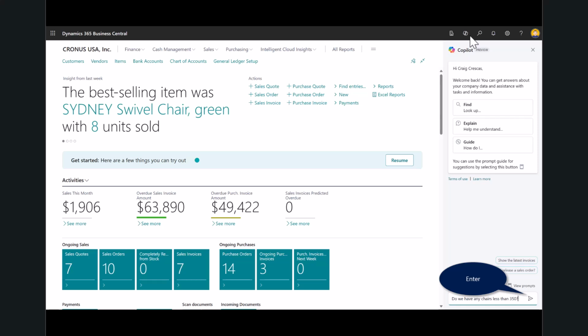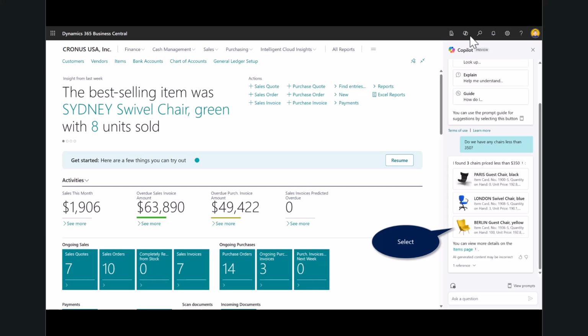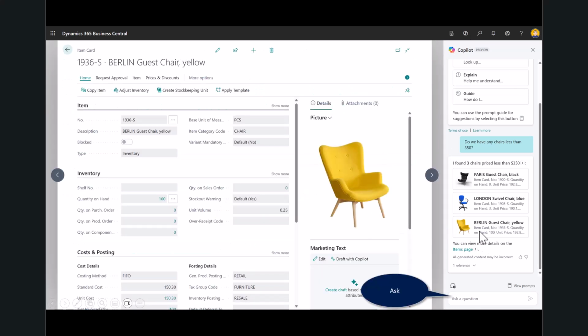Now, of course, I could just start to navigate, hit items, and go into the application. But if I just ask that question, you'll see this beautiful response on the right-hand side. Copilot found three chairs that were priced under $350. And if I open that up in the contextual icon here, you'll see that Copilot stays anchored on the right, but I get to see my items in the inventory in the center of my screen.